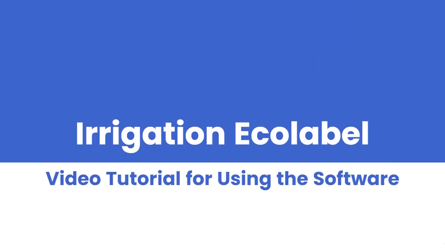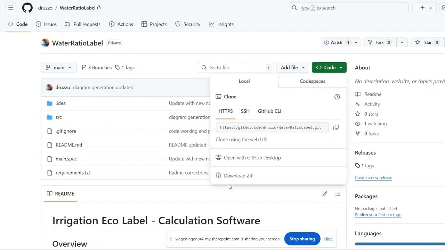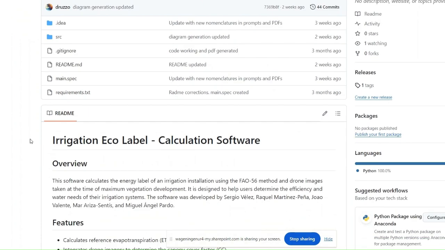Hi everyone, this is the tutorial on how to use the Irrigation Ecolabel calculation software. Here we can observe the GitHub webpage, where we can download the zip file that contains all the scripts. Let's take a look at the README.